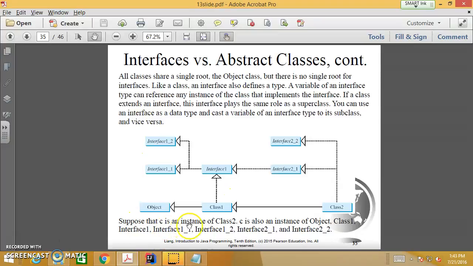Suppose that c is an instance of Class2. c is also an instance of Object. So you see Class2 implements Interface2_2 and Interface2_1, and interfaces can be inherited too. Like Interface2_1 extends Interface1. Interface1 extends Interface1_1. Actually, interfaces can be extended, right? Interface1 extends Interface1_1 and Interface1_2. So these are the symbols for implements. Interface2_1 extends Interface1.